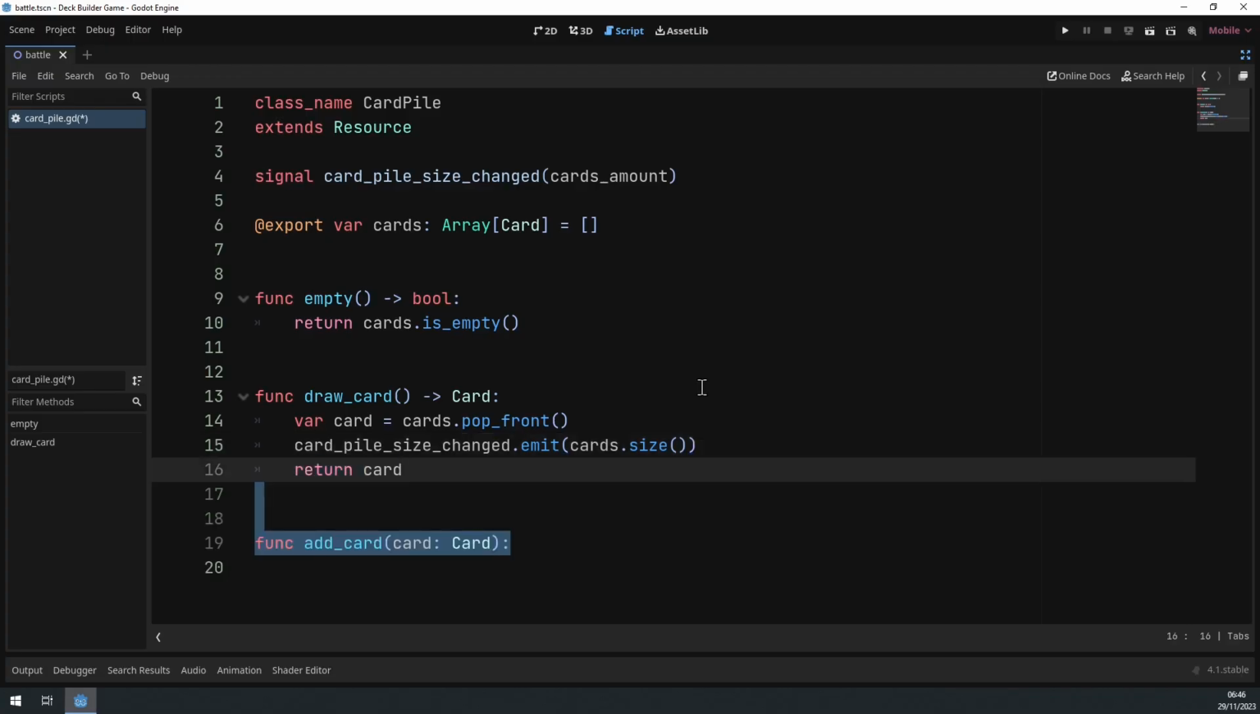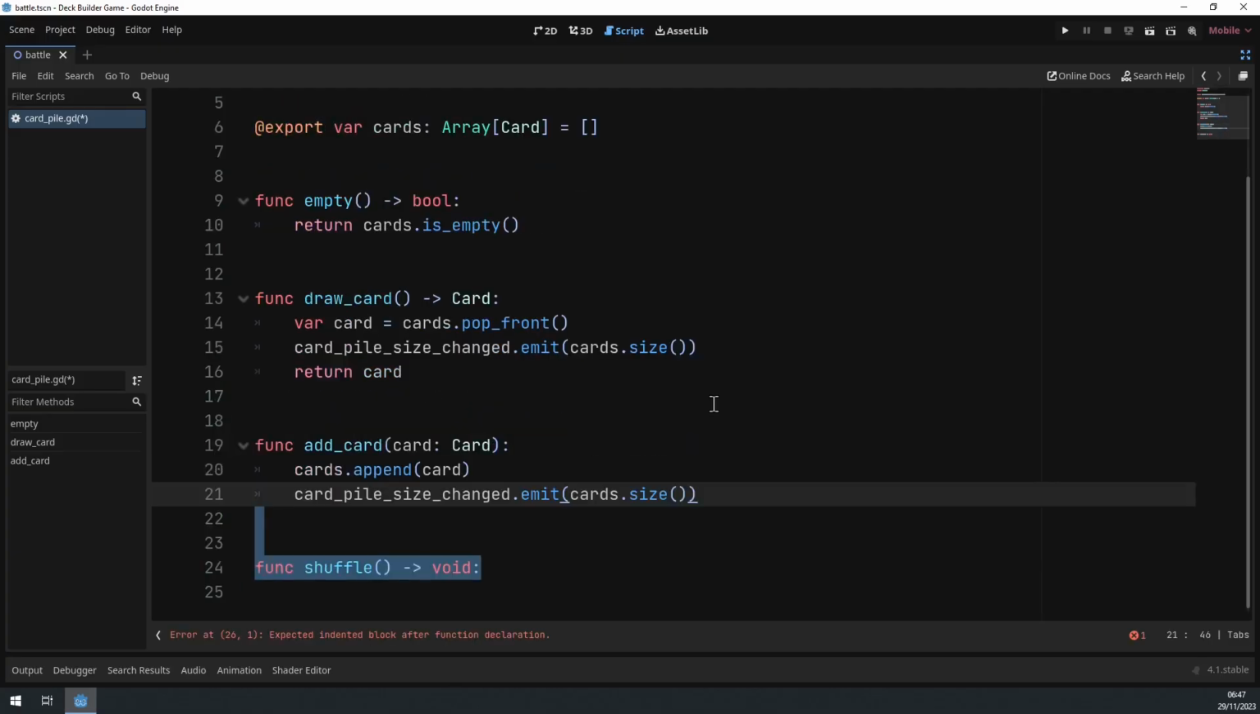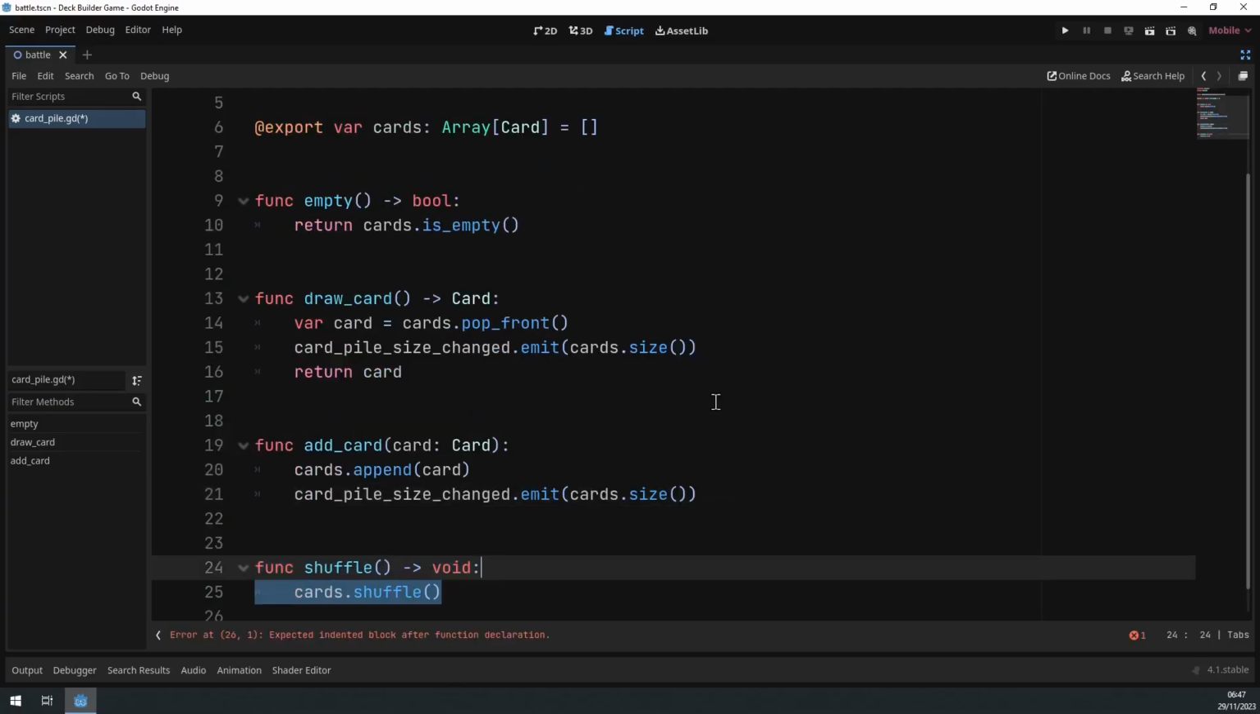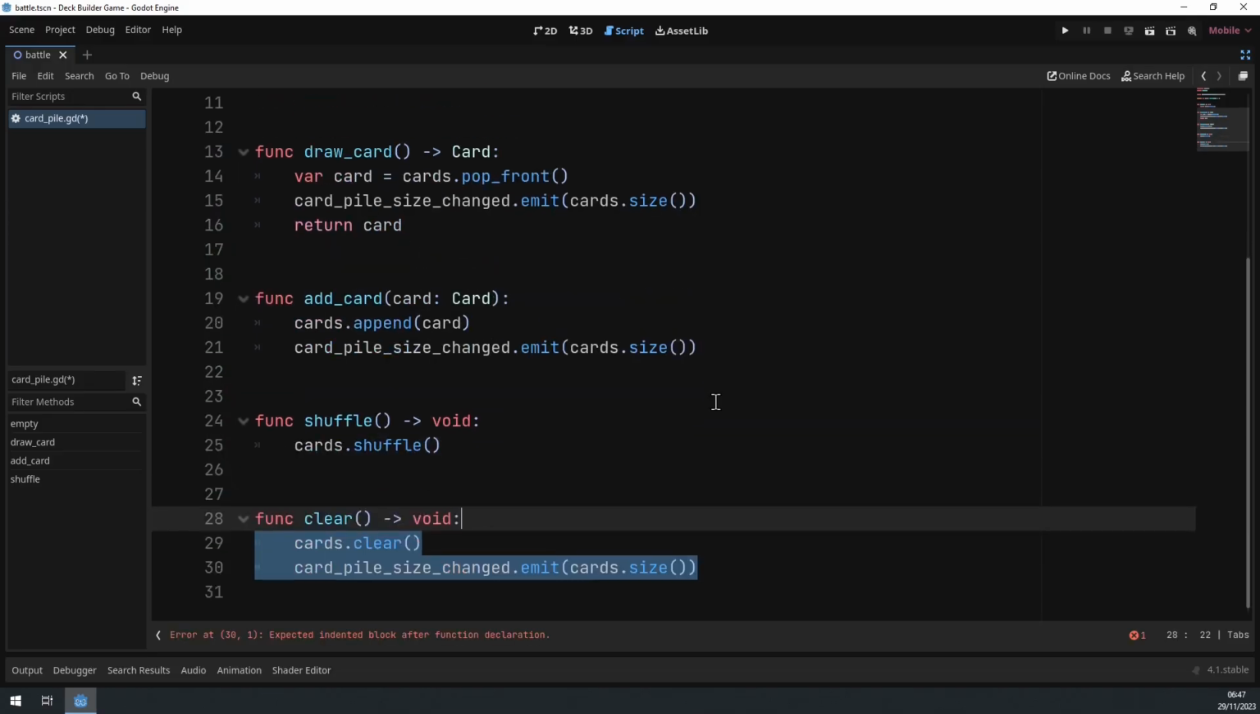Okay, next up, we'll have a function to add a new card, which means appending the card to our array and emitting the card pile size changed signal. We'll have a method to shuffle our deck, which is really just calling the shuffle function for the array. We also have a function to clear the card pile, which means clearing the array and again emitting the signal that the card pile size has been changed.